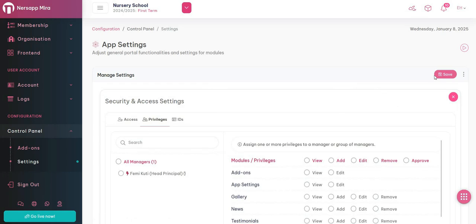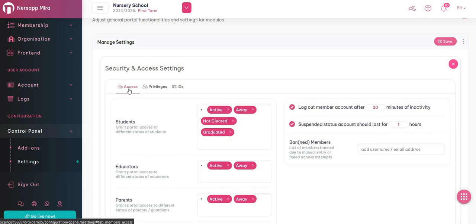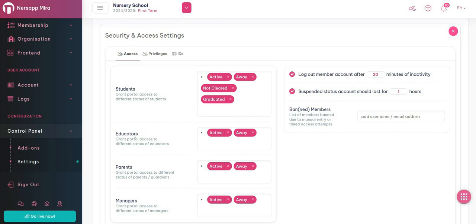In the security and access settings, there are three sets of information you can set up. You have the access. That means this section allows you to limit access to different groups of individuals that can use this portal. For instance, you can see here, these are students, these are educators, these are parents, these are managers. Managers are more like the non-academic staff of your school, like the headmaster, headmistress, chancellor. Then educators are your teaching staff. Mostly in some schools, you have teachers, mentors, trainees, lecturers.